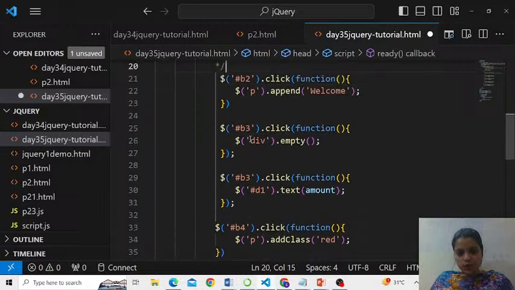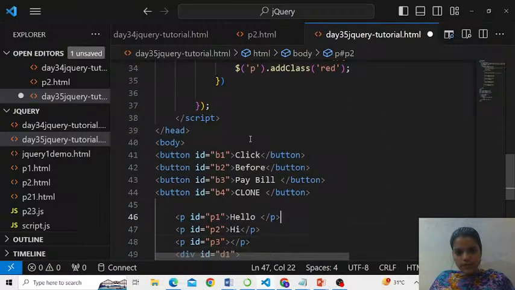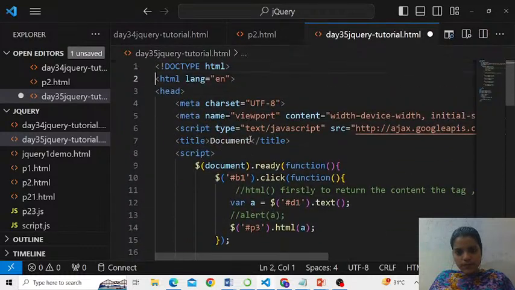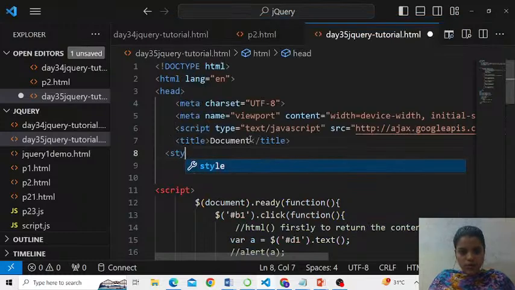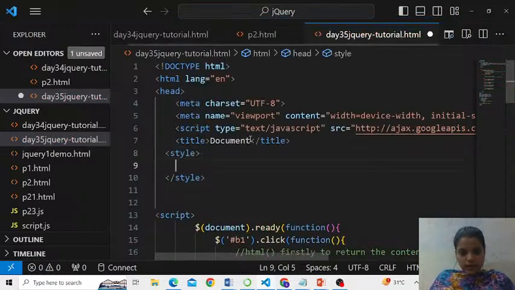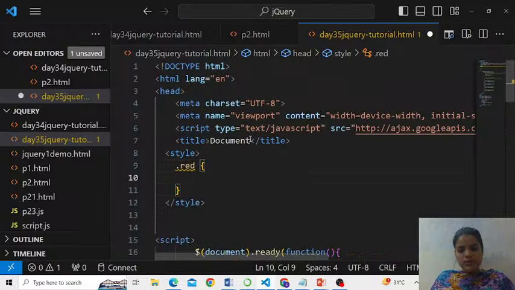If I could quickly do that. So this is a class. I never wanted to do this, but I'm still showing you. Dot class red. Okay, what this class is going to do.